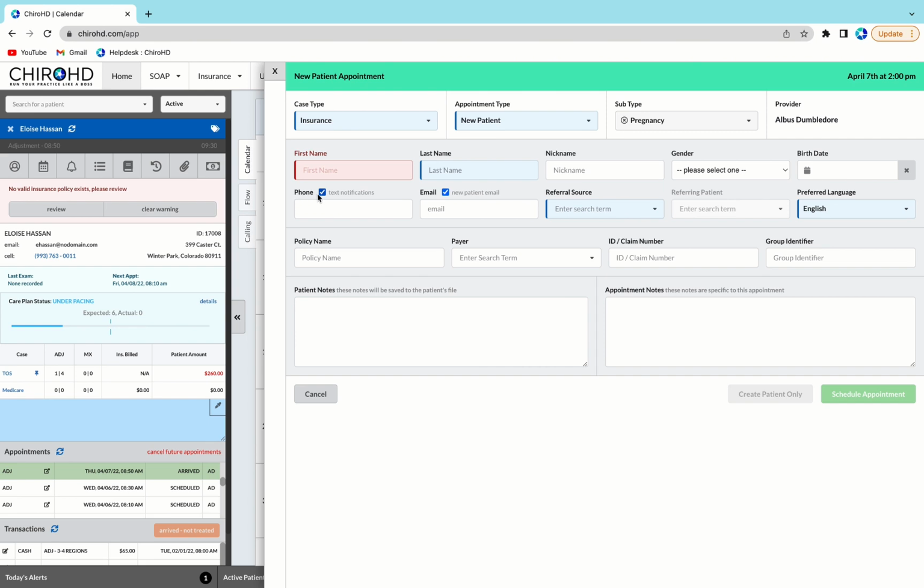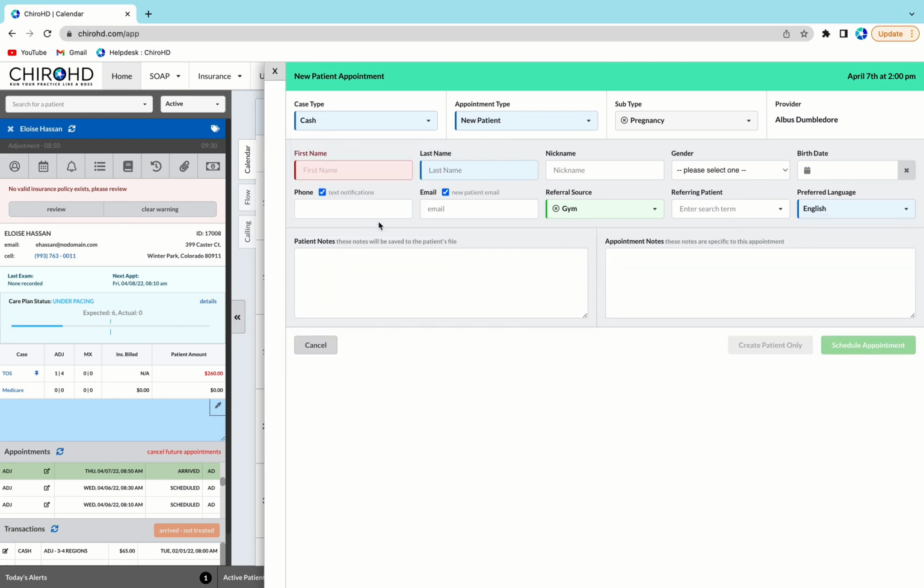When you put their phone number in, this checkbox will opt them in for text notifications. When you put their email in, this box will send the new patient email that you set up during your system setup. If your network requires a referral source, you have to put one in order to schedule the patient. If it's a referring patient, you can search for the patient here. Preferred language, so this will default the patient's text messages to the English or Spanish template. And then again, if it's an insurance patient, you can put in the policy information.